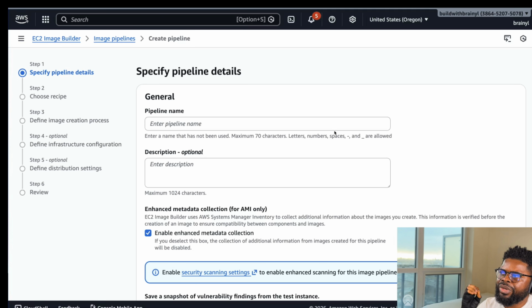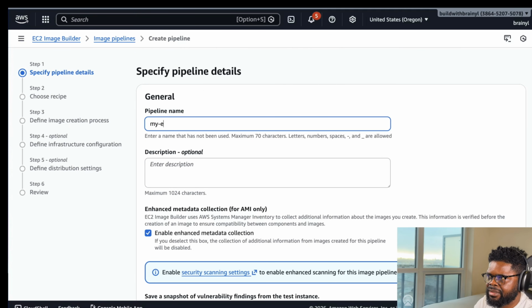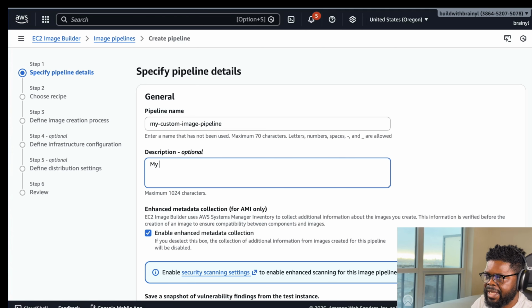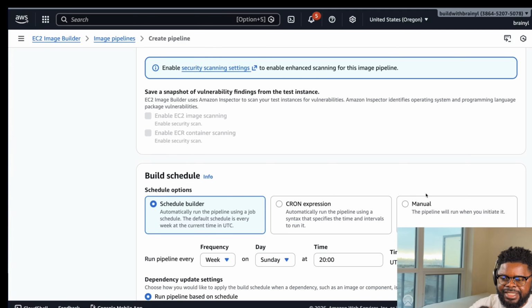So when we create an image pipeline, I'm just going to call it my custom image pipeline, okay? I'm going to leave this as is. So that's the beauty about Image Builder. You can actually schedule it if you want to. You can use a cron expression. But in this case, we're going to use the manual approach, meaning you can trigger the pipeline.